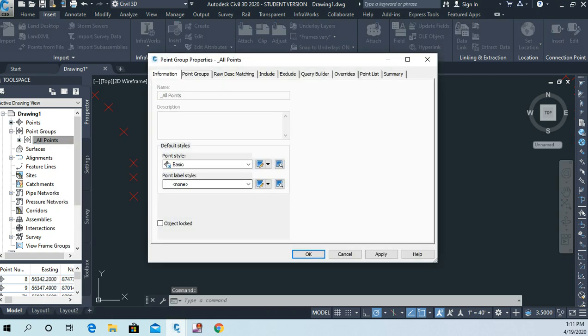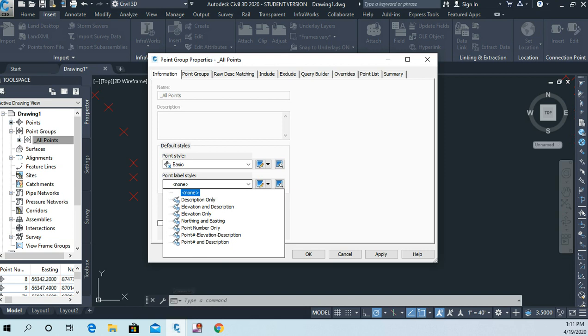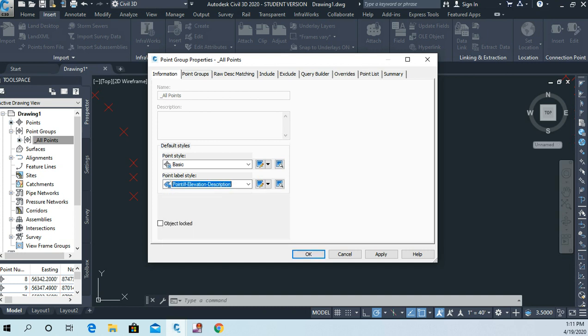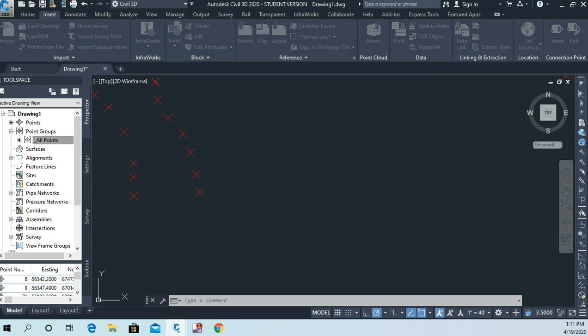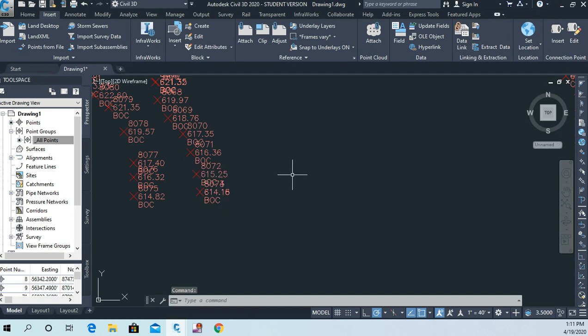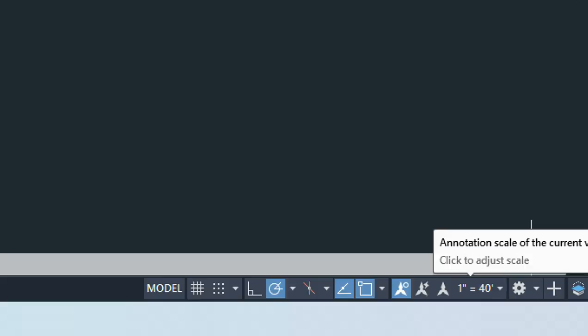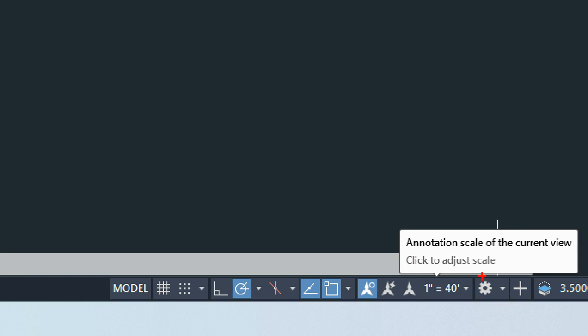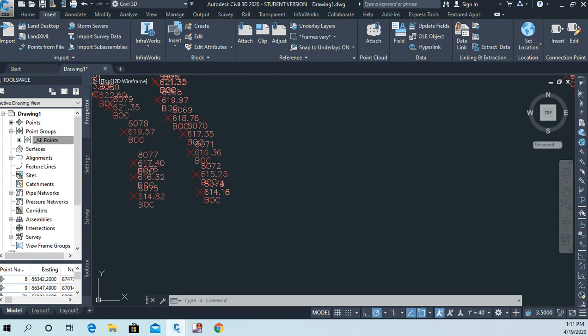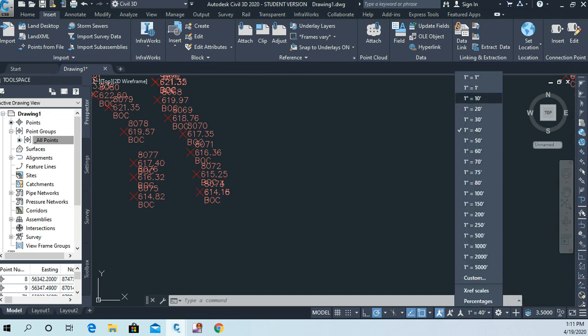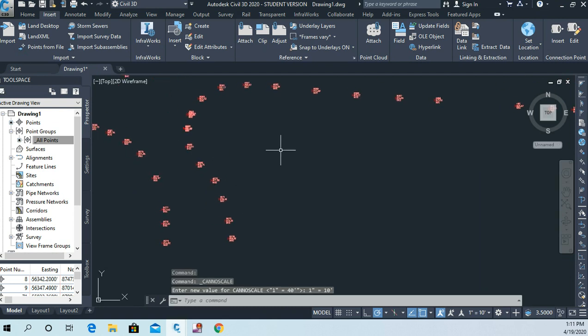What I want to change now is the point label style. It's set to none right now, and let's choose point number, elevation, and description, and then say OK. Now we can see our point number, elevation, and description for each point. But things are kind of overlapping here, so to make my life a little bit easier, I'm simply going to come down to this area where I can see a scale, and right now that scale is set to 1 inch equals 40 feet. Let's change that to 1 inch equals 10 feet, and things are going to get a little more tolerable.